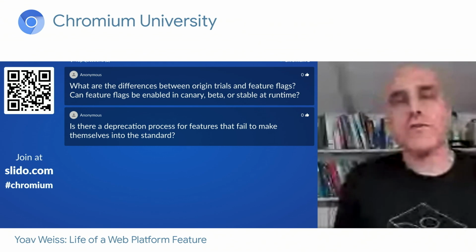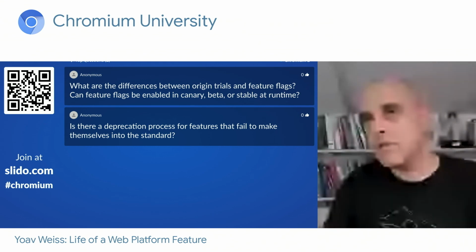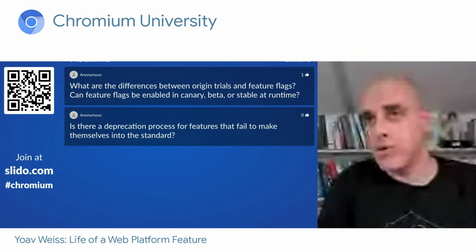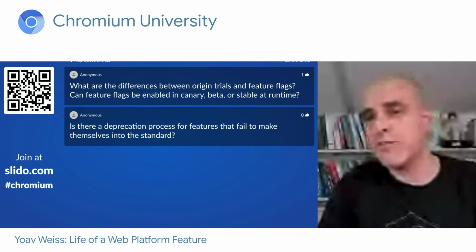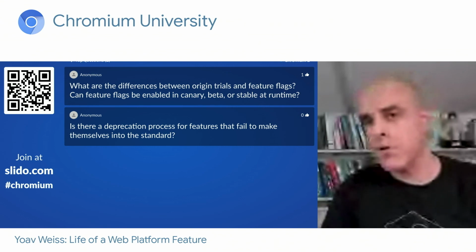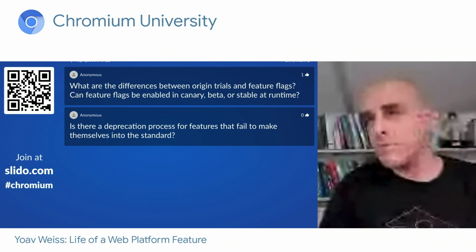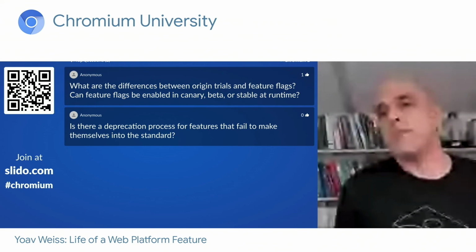Feature flags are something that the user enables. They can be enabled in Canary, Beta or Stable. They require a restart of the browser, but it's essentially something that the user has to take an action in order to enable. As a web developer, you can tell your users, go to this URL and click those buttons and then restart your browser, and this thing will work. But it's putting a lot of burden on the user.